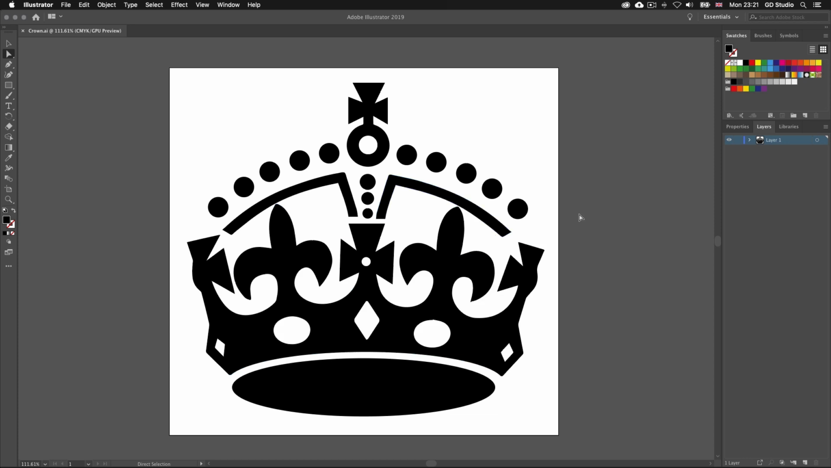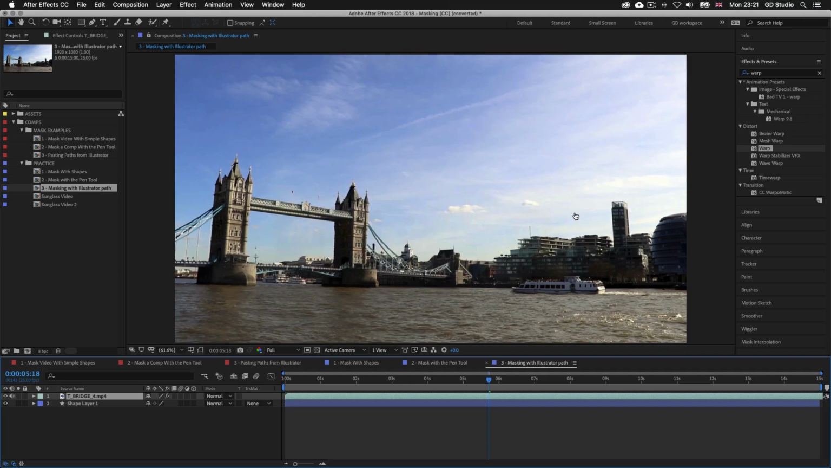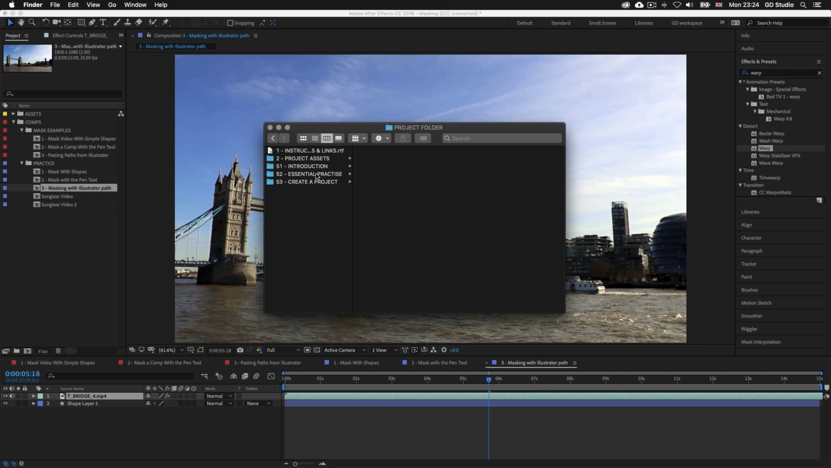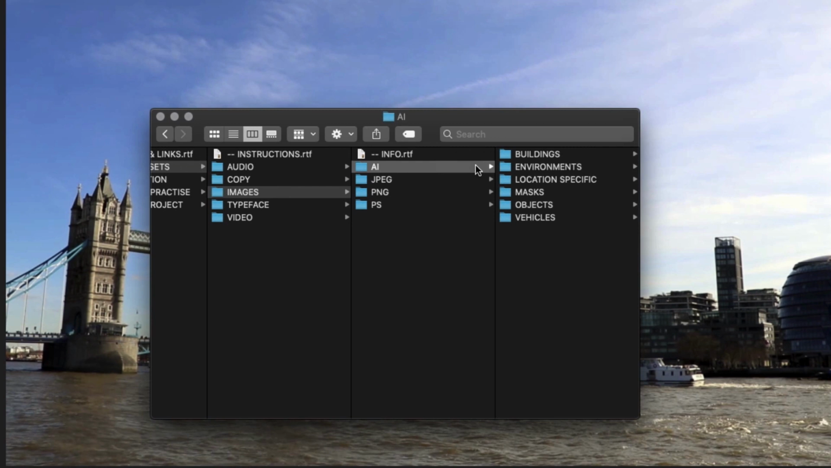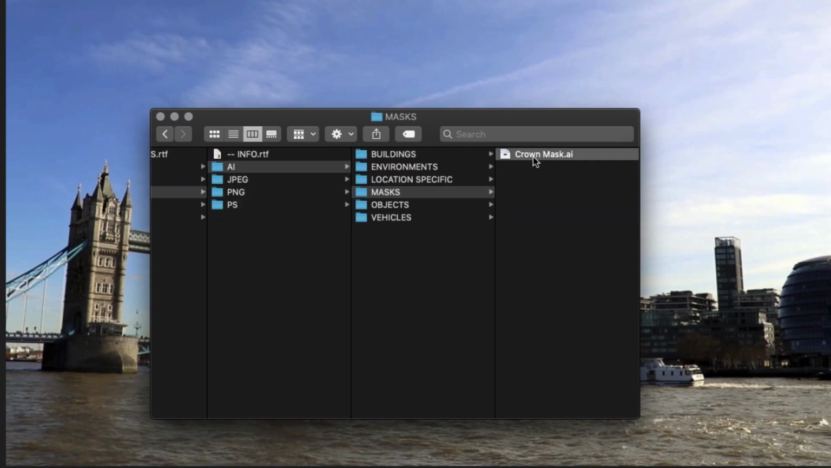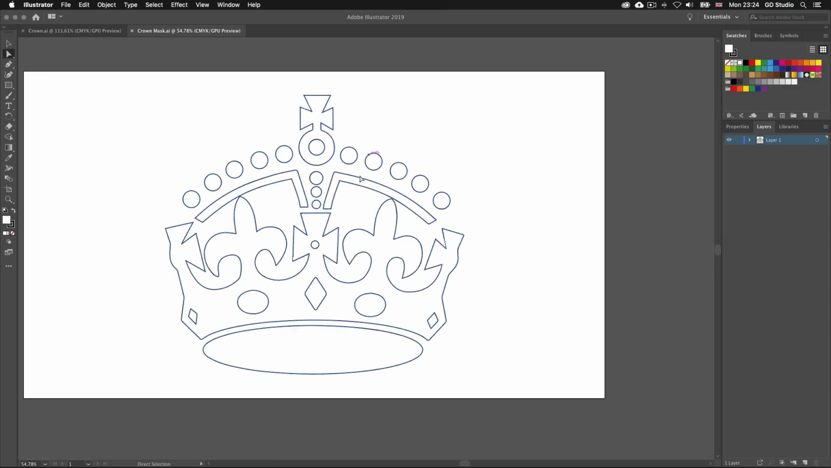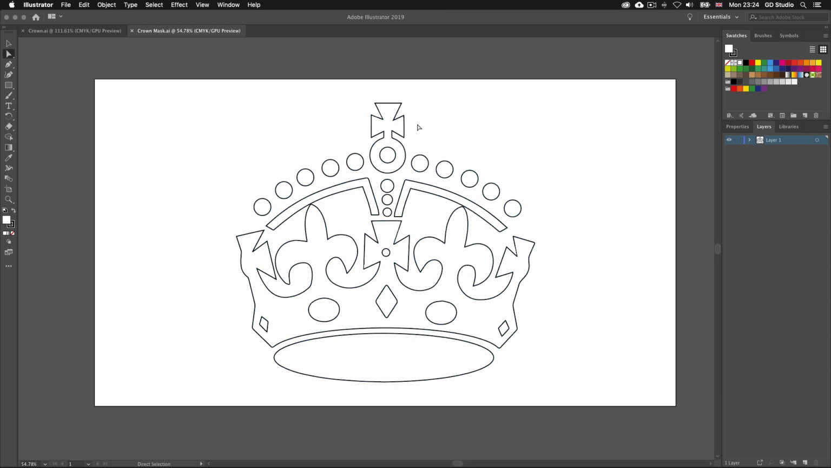So to do this, we will first need our video set up in the composition like so, and then we will need to open up the path we want to paste in Adobe Illustrator. So with the project folder open, click into the Project Assets folder, into the Images folder, into the AI folder, into the Masks folder, and open the Crown Mask document. So to begin, we will need to select the shape path.